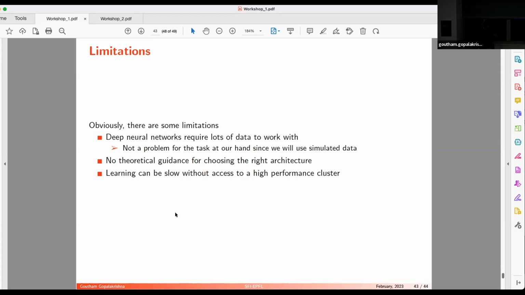Why is this not a problem for us? Because, like I just mentioned earlier, we're drawing artificial points. We're just simulating points from the state space, so you can just draw as many points as you want.